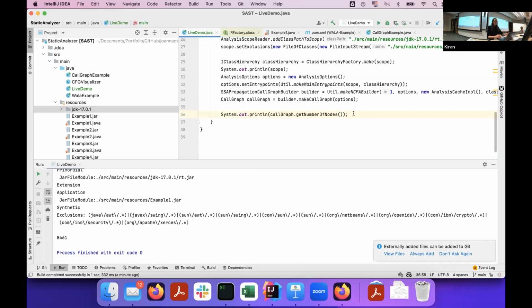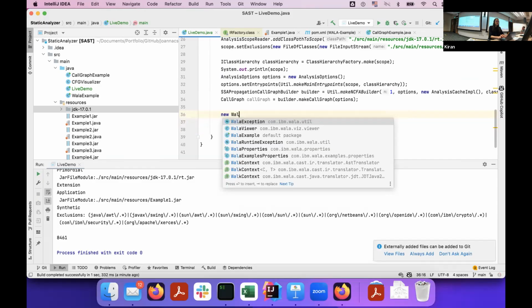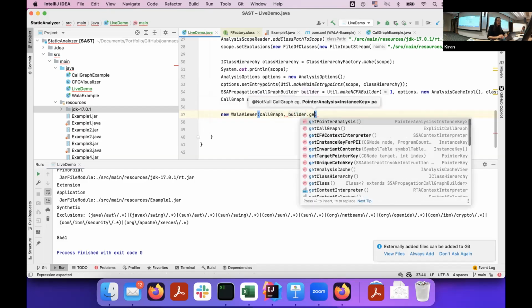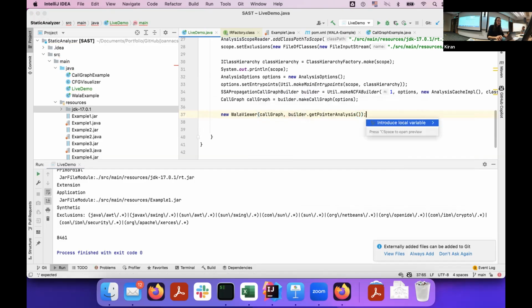Now, one interesting thing that I use a lot when I'm debugging my analysis is that WALA has a class called WalaViewer, right here. To that WalaViewer, you pass a call graph and a pointer analysis, which is an object that basically holds the points-to sets information. Once you do that, it's going to open a very nice window that shows the call graph in a tree-like way. You can get the pointer analysis from the builder class here.